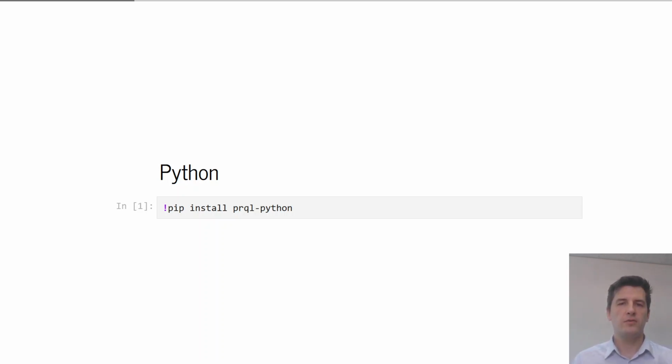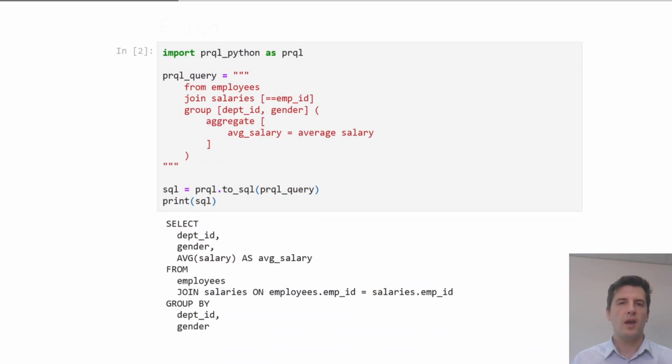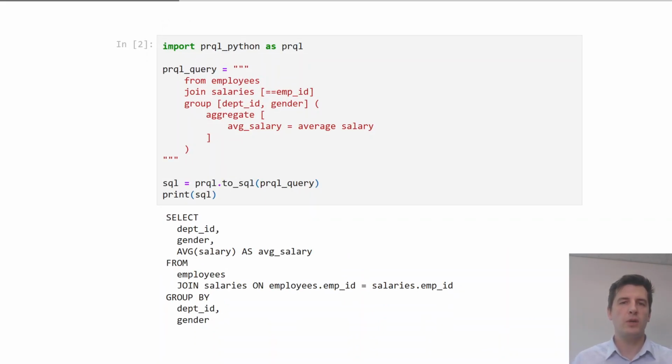So first, everyone's favorite data science language, let's look at Python. A simple pip install prql-python, and you've got a PRQL to SQL function available here. So let's look at our first PRQL query. Let's say you want to check whether your employer practices equal pay for equal work. So we take our employees table, we join on the salaries on employee ID, then we'll group by department ID and gender, and then for each group we aggregate to find the average salary. And it produces some SQL down, which you can see below.